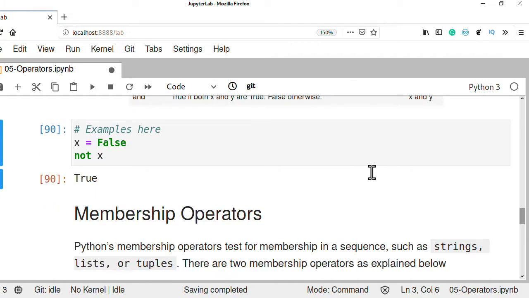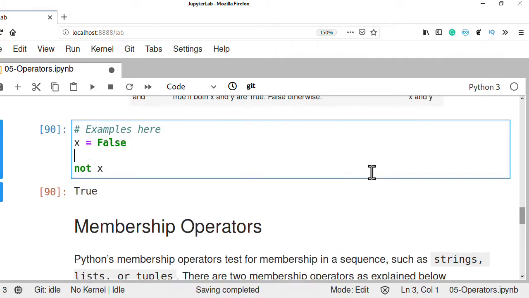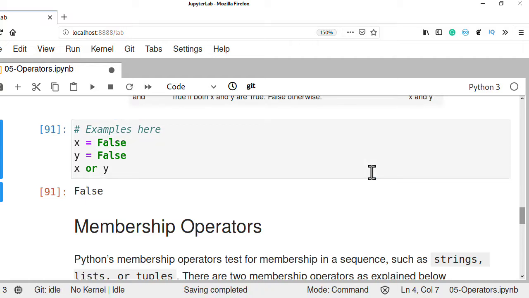Let's try. Y is false, for instance. Then x or y, either x or y is true, returns true. Otherwise false. If both are false, it returns false.